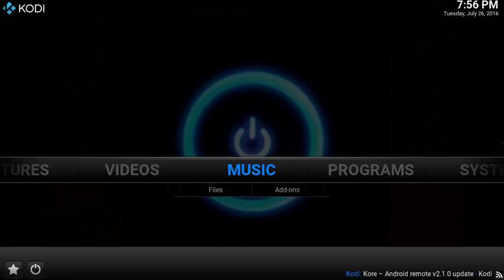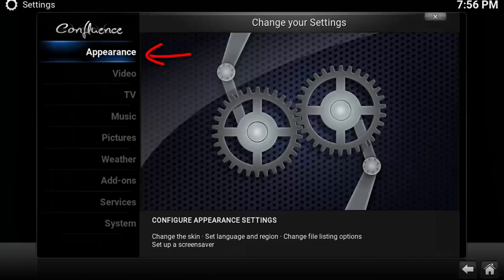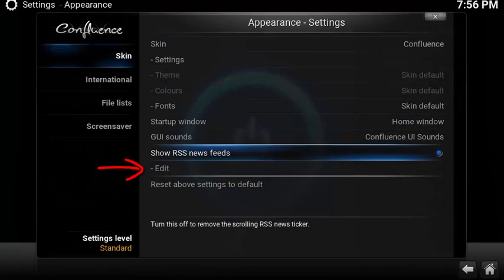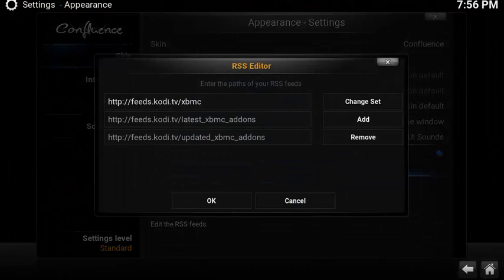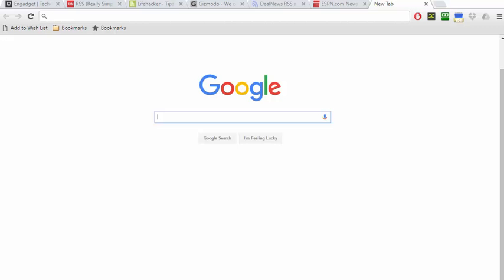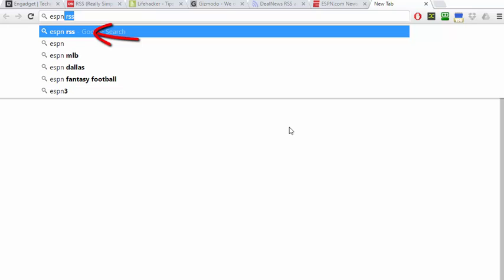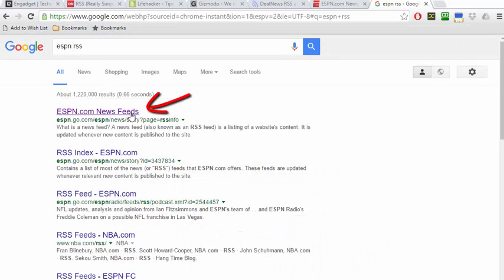I go back to the feeds file by selecting System, Appearance, and select Edit, and you'll see the default RSS feeds. RSS feeds are super easy to find on any site. You can either Google it or go directly to the website. Here's an example for Googling ESPN's RSS feeder.